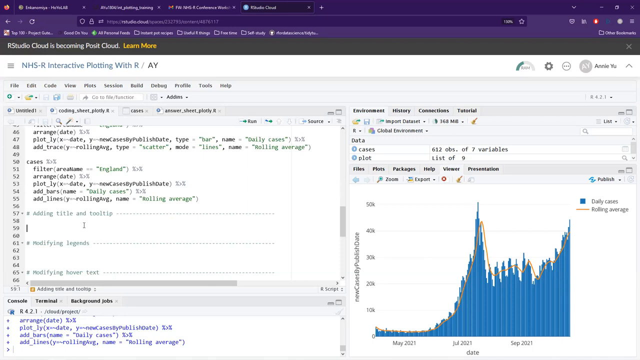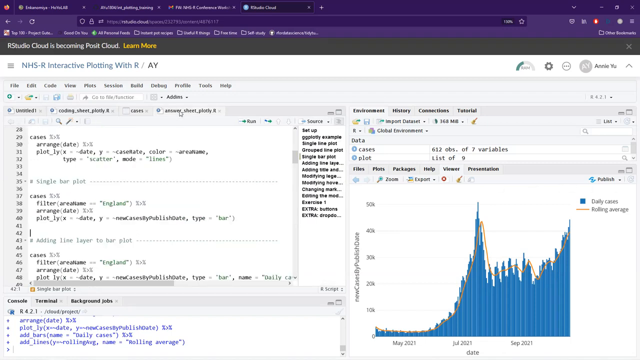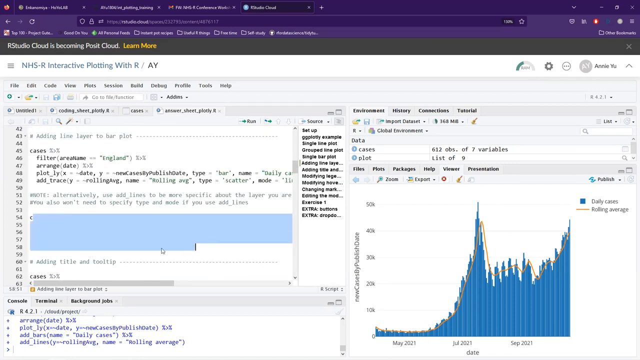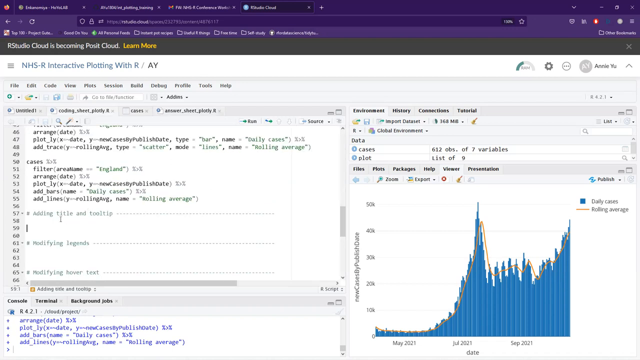Okay, hopefully I'm not going too quickly. If I am, do let me know. But once again, you do have the very handy answer sheet that you can use if you ever get stuck. And I think I do include that example in the answer sheet. Maybe not the add bars part, but I think it's quite obvious how that works at this point.